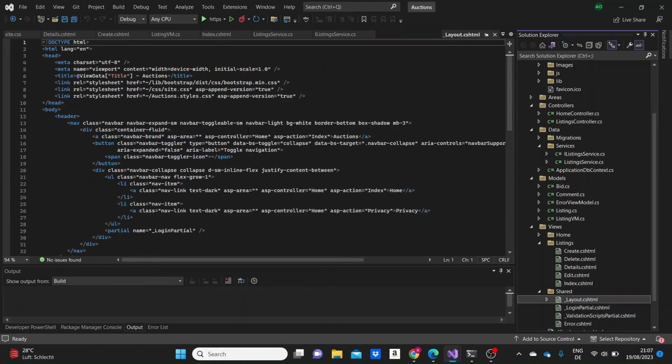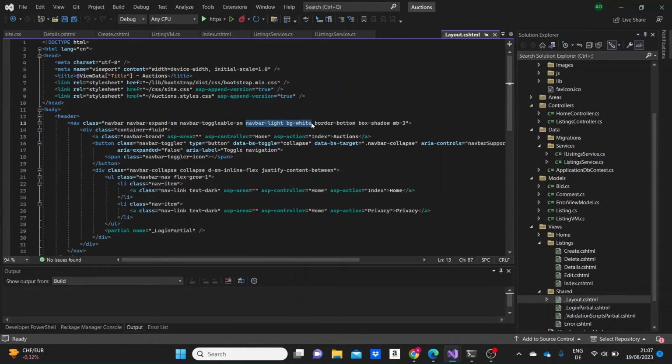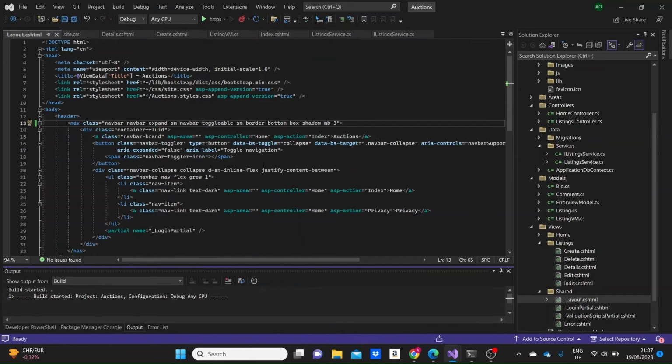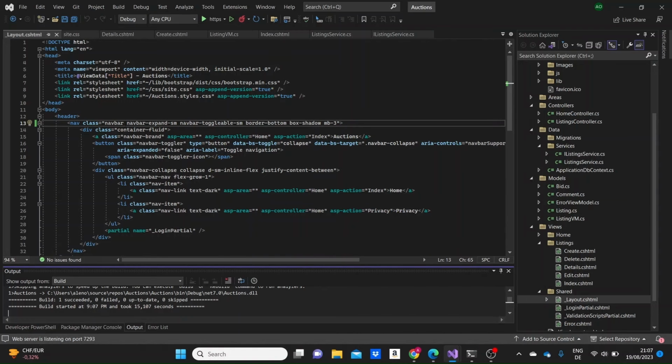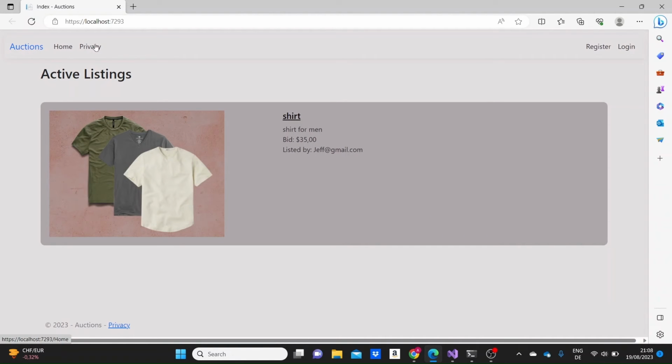Okay, so let me just go to the layout.cshtml file. And here we're gonna change the items that are in our navigation. So first we need to remove these classes that are in this navigation class. So the color that there already was would conflict with the color that we inputted ourselves. Okay, so now we see that the color for the navigation is changed.